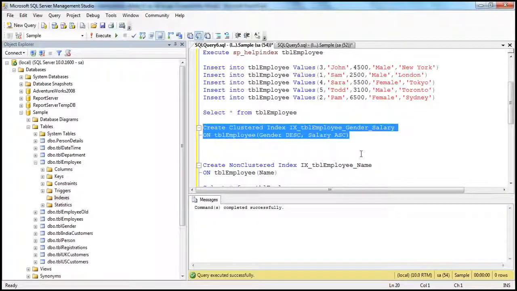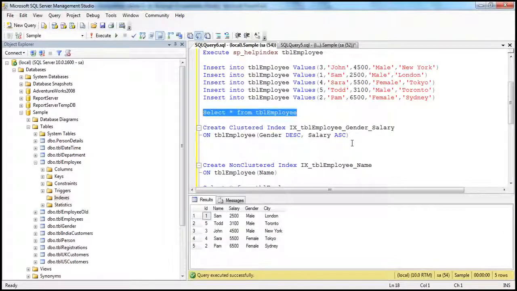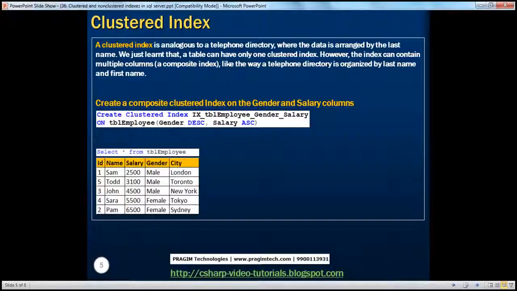So execute. Now let's select the data from the employees table. Before we created this index, it was arranged in the ascending order of the ID column, but since now we have created a clustered index on gender and salary columns, now the data is first arranged in this table in the descending order of gender first, and then within the gender it's then arranged in ascending order of the salaries.